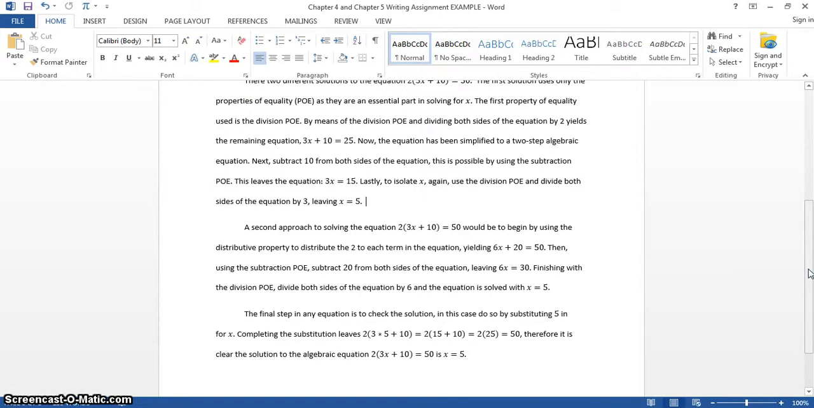Notice I never use the words you or I. I don't have any contractions. I tried to use those transition words: second, now, next, lastly, final. I'm going to look for those things. Those are really easy to do when you're typing math up. It's really easy to use those transition words. That's part of that rubric you'll see as well.